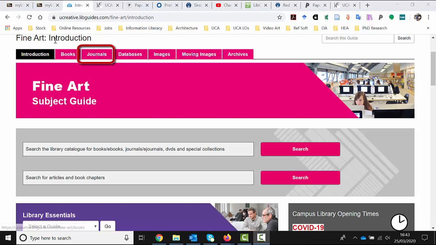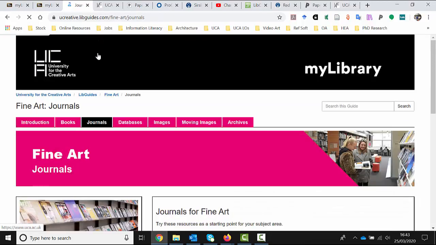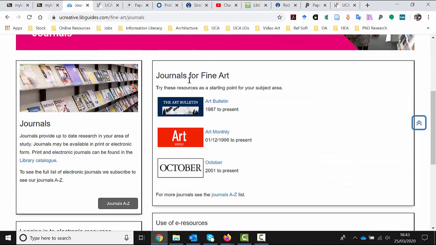So in those instances, if from the Fine Art LibGuide, you go to journals there at the top, you'll be on the journal page, and there's always three highlighted journals here. These are ones that are particularly useful for your course. So if I click on October, it will take me to the journal October.